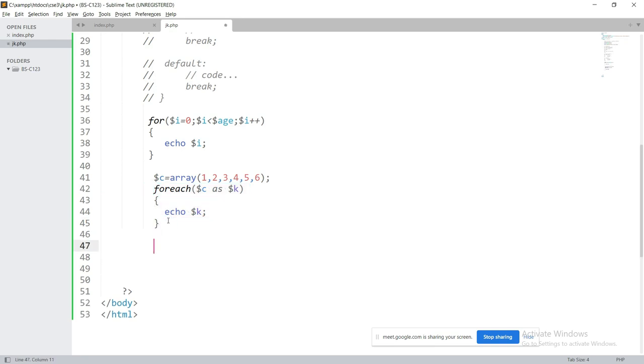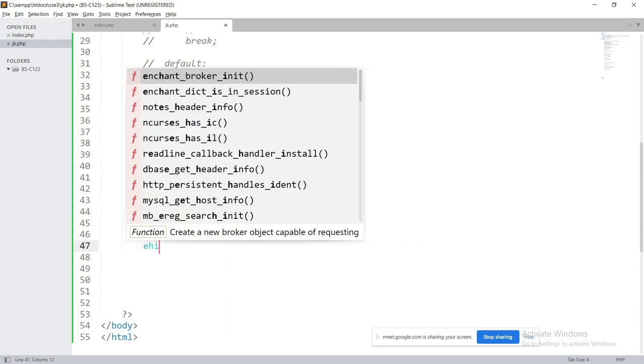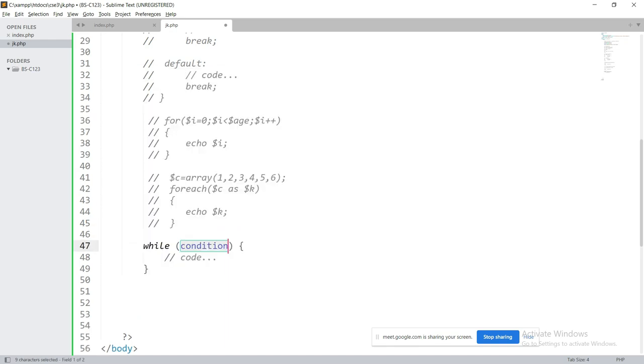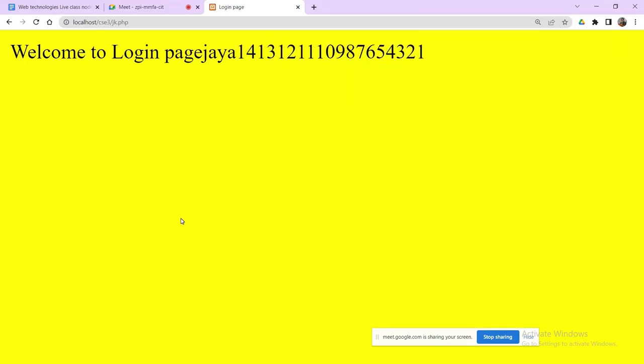Okay, then we'll go with the while loop. While $age not equal to 0, I am trying to print the value of $age. If I write this one, what will happen? It will be an infinite loop. So I will decrement it for every iteration, $age minus minus. Now we'll get the values 14, 13 and so on up to 1.